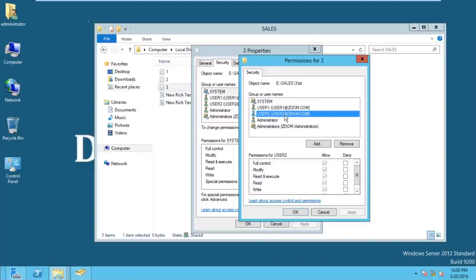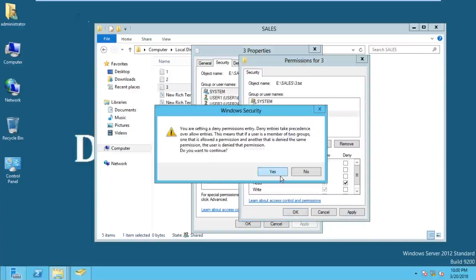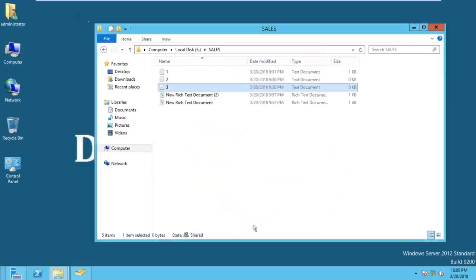User 2, right? So write down, select user 2 account. Then write down, check the box read deny. Select the user 2 account, check the box read deny and click on apply. So we have to check the deny box. Click on apply, click on yes, click on okay, okay.